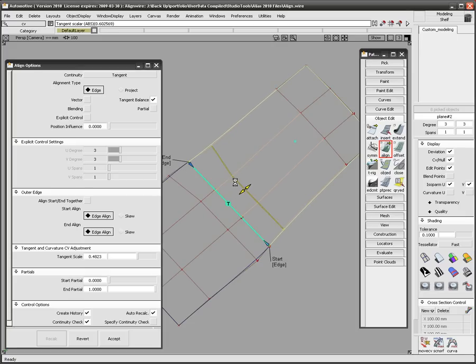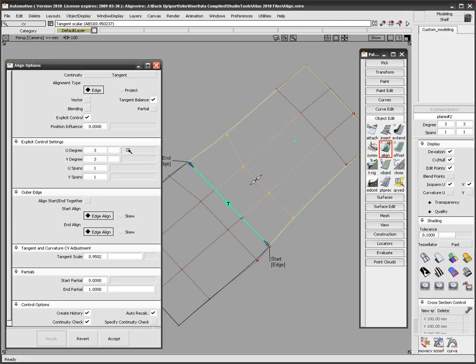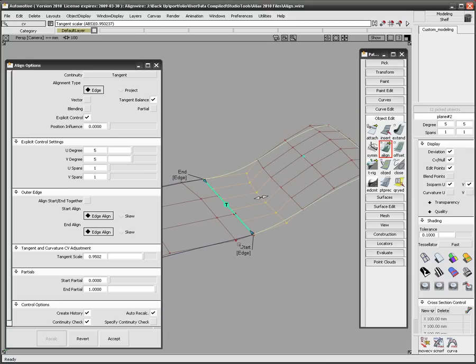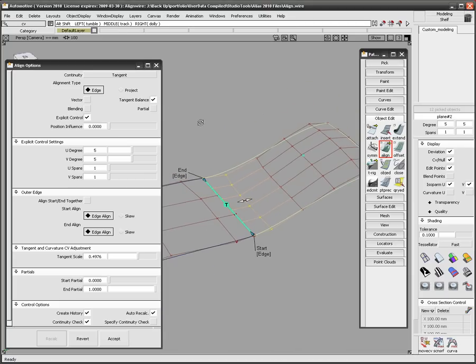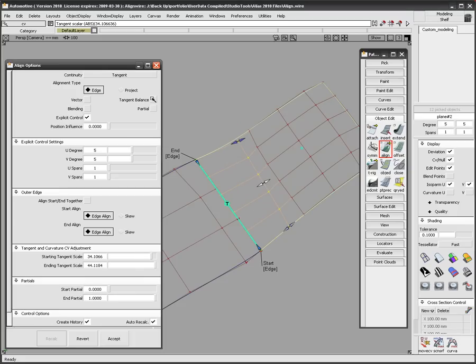The Align tool now has explicit control, so you can add information to the input surface as needed. In this case, I have two simple surfaces. On the input surface, I can turn on explicit control and manipulate the amount of information the surface contains. Maybe I want to match the master surface better, or need more information on the input surface so the remainder of the surface isn't affected by the alignment so drastically. In any case, I can adjust the degree or spans of the input surface by turning on the explicit control.